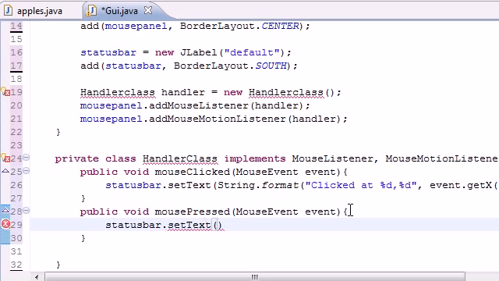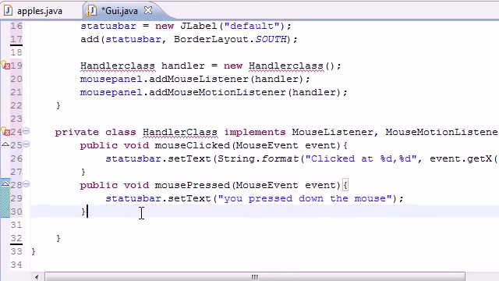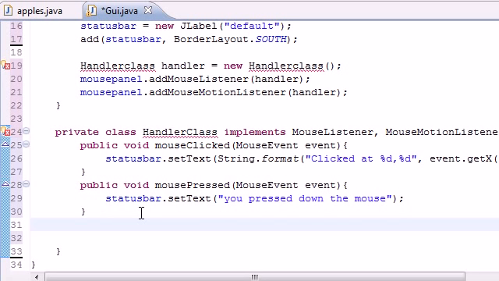This is going to change the text on our status bar to say you pressed down the mouse. So now this is what happens: the status bar is going to pop up this text whenever we press down the mouse. And now we can get the public void mouseReleased, and this is the event of when the mouse releases, or after you press it down, you let go of the button.